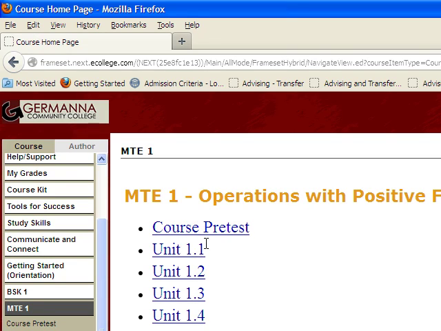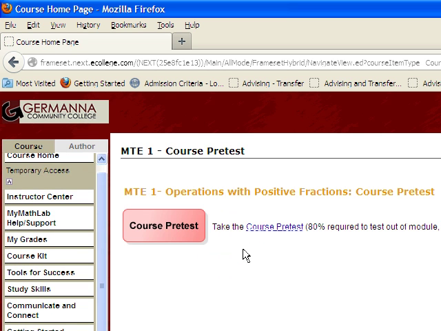So the first thing, or one of the first things you're going to do in class, is take the pretest. If you were to score an 80% or higher on the pretest, you are done with that course and may proceed to the next course.